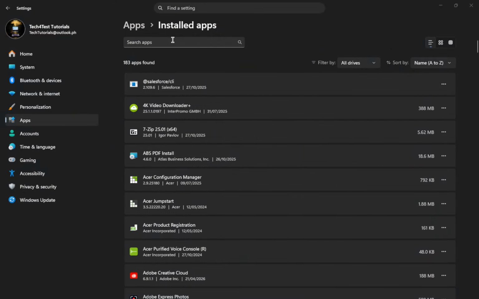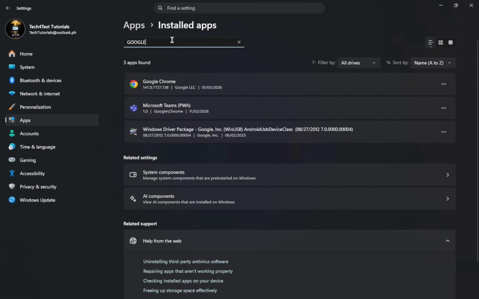When you see Google Chrome, look to the right for the three dots icon and click it. Choose Uninstall, and when Windows asks you to confirm, click Uninstall again. If a permission prompt appears, click Yes to allow the change. After that, Windows will remove Chrome from your computer. If it uninstalls smoothly, you're done.